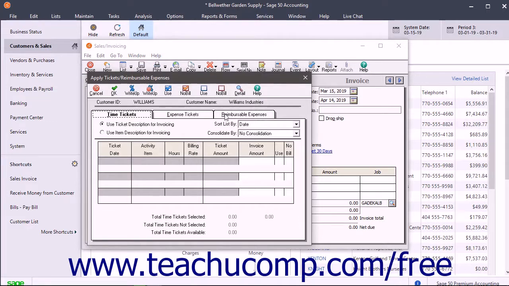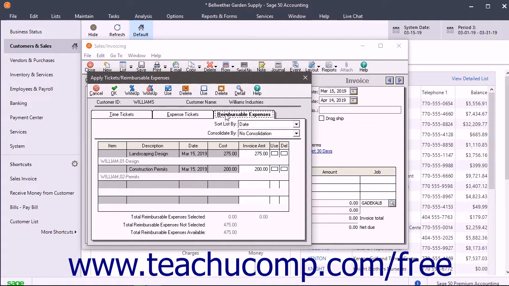In this dialog box, click the Reimbursable Expenses tab to view the job expenses, and then click the Use checkbox for any expenses to use in the invoice. To delete any expenses, check the Delete checkbox to remove them from this window.